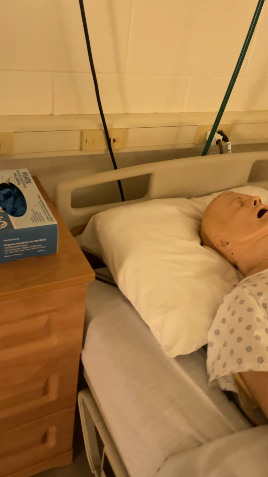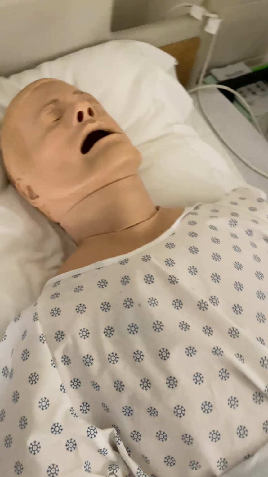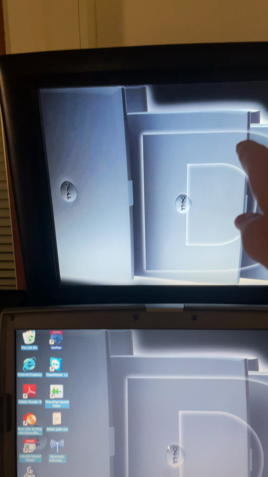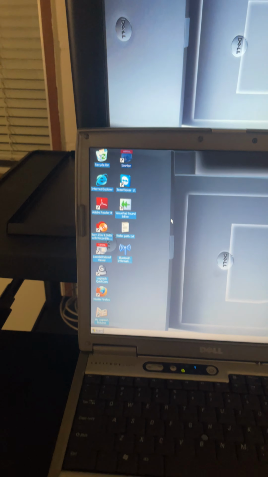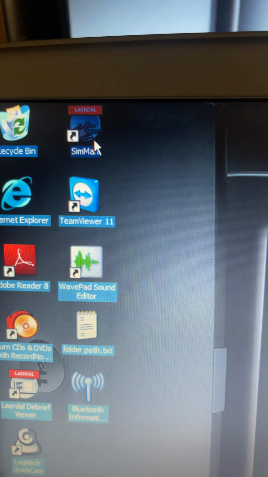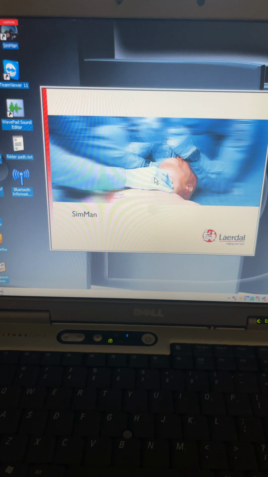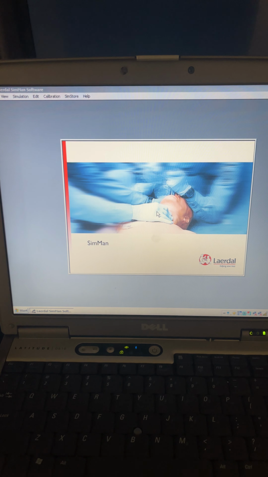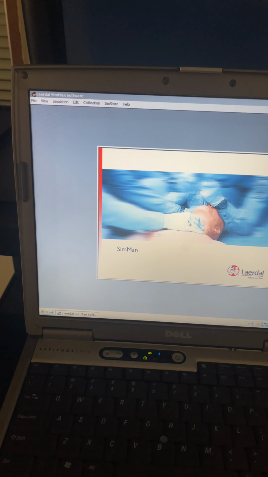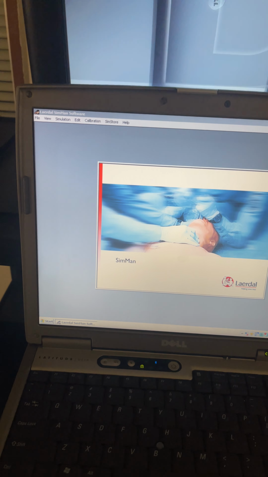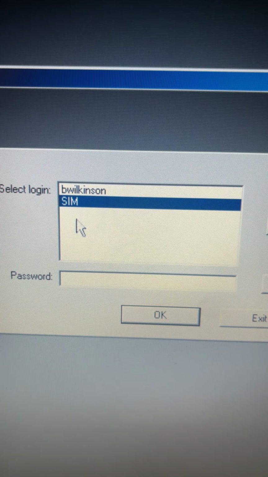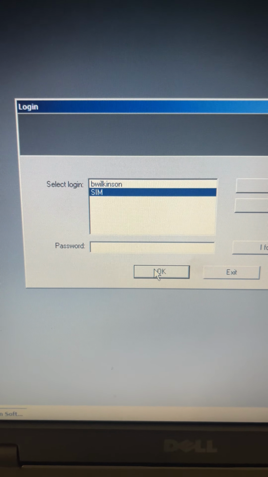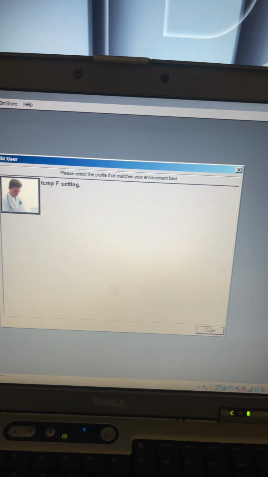Okay, once the SimMan is on with the laptop, you can power it on. It will connect to this monitor. You will double click on SimMan. Give it a minute. Under Sim, you don't enter a password, you just click OK, and then finish.